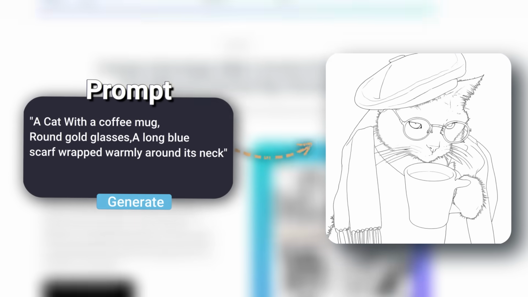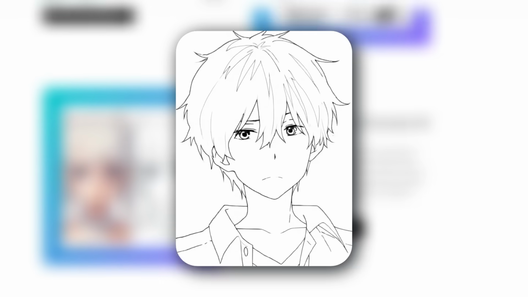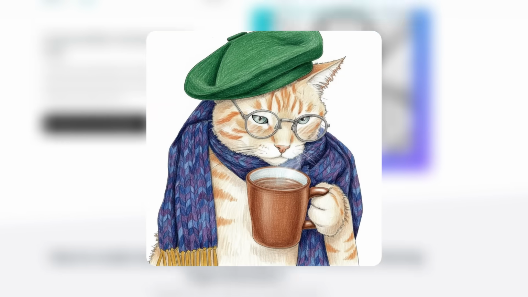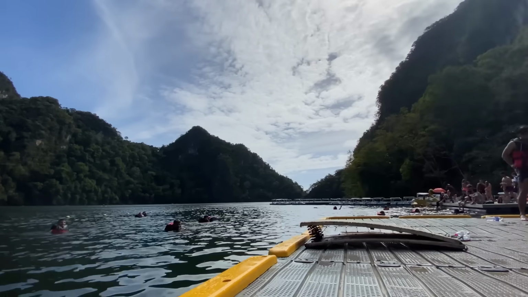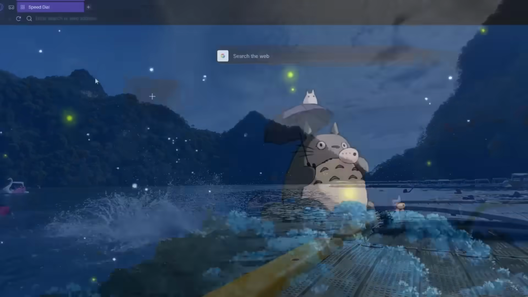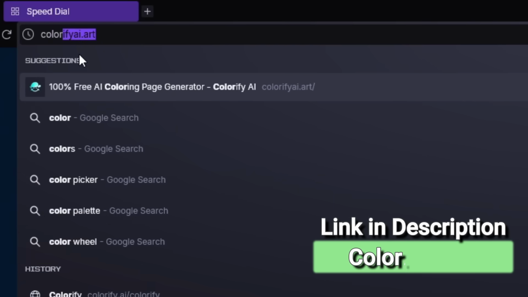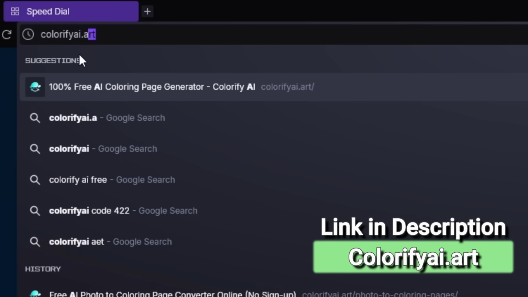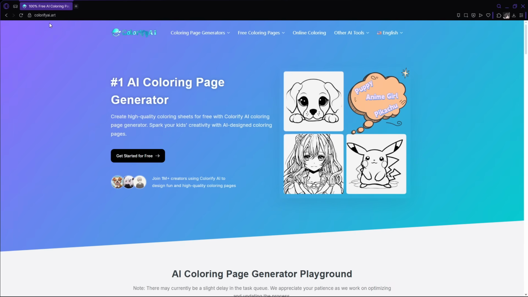Colorify has some amazing features. You can generate sketches with prompts, turn photos into detailed line art, auto-color your art in different styles, and much more. So let's dive in and check out Colorify. First, search up Colorify AI.art. Link in the description. Once the website loads, you'll see a clean and simple UI.